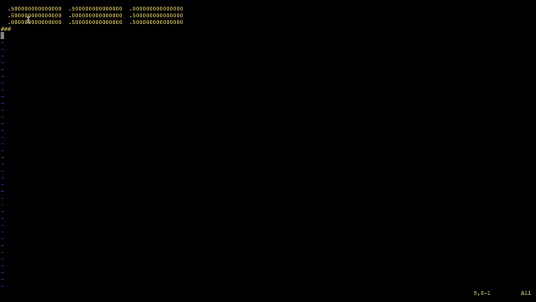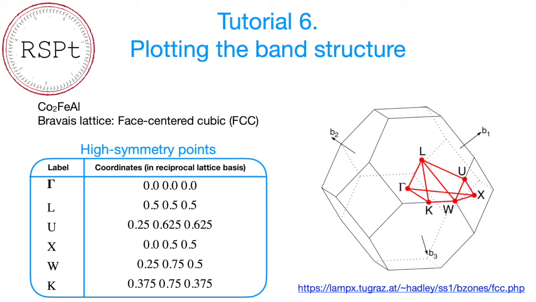We can see that the Brillouin vectors are FCC. It's very easy to find the positions of the high symmetry points. For example, I use this website. On the right hand side you can see the plot of the first Brillouin zone for the FCC lattice, as well as all the high symmetry k points. And in this table on the left you can see their coordinates.